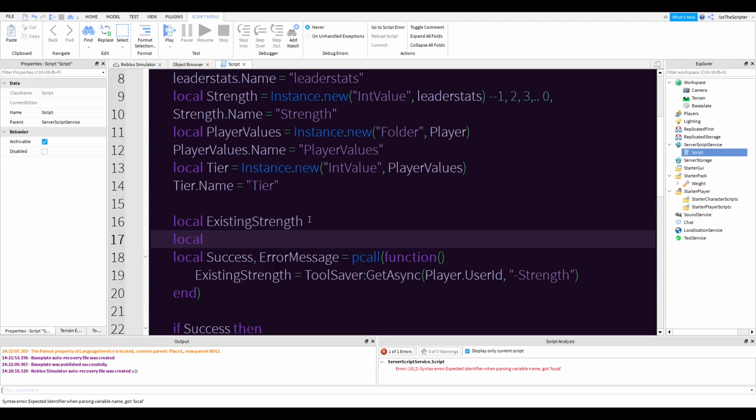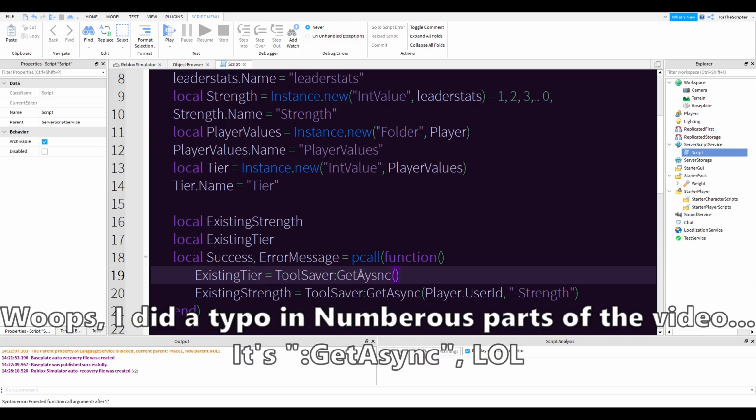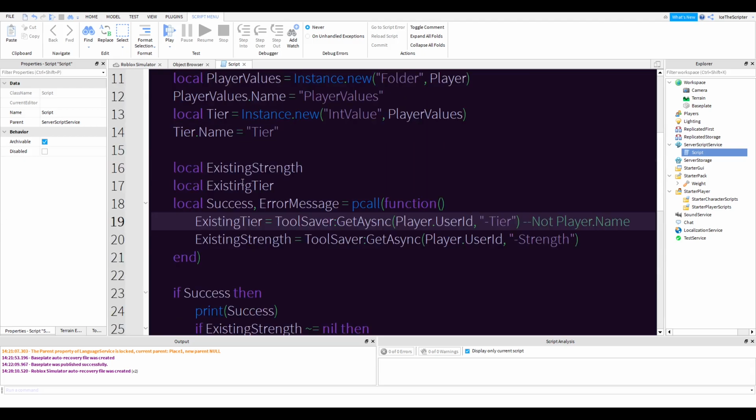We can also make another variable, local existingTier, equals toolSaver:GetAsync. Once again, we're using the function GetAsync to get our player's data. Player.UserId. Make sure that it's not player.Name, because the player can change his or her name, and our data store will not be able to find that specific player. So it's going to create a new attribute for it. Okay, so that's right.